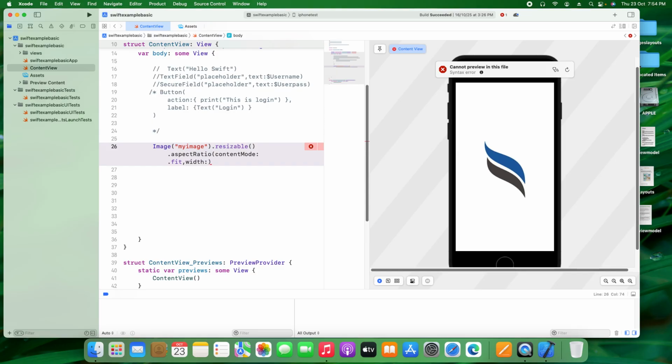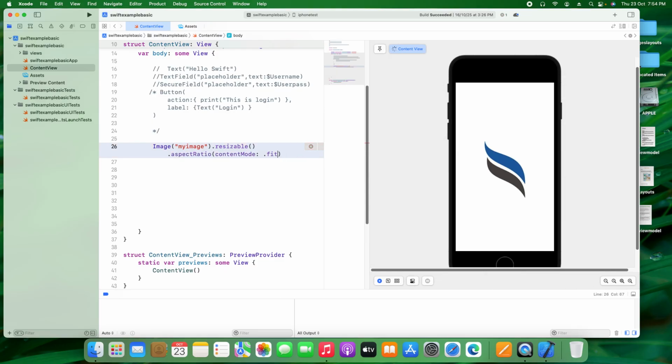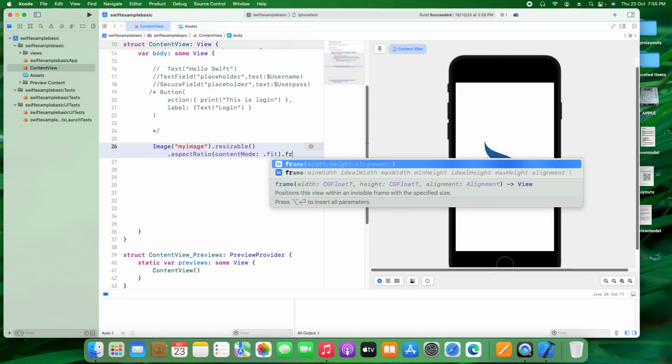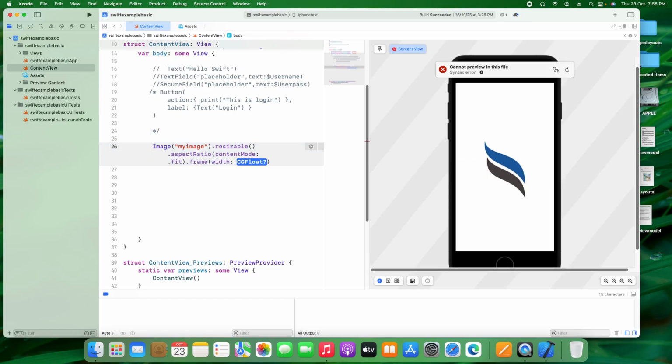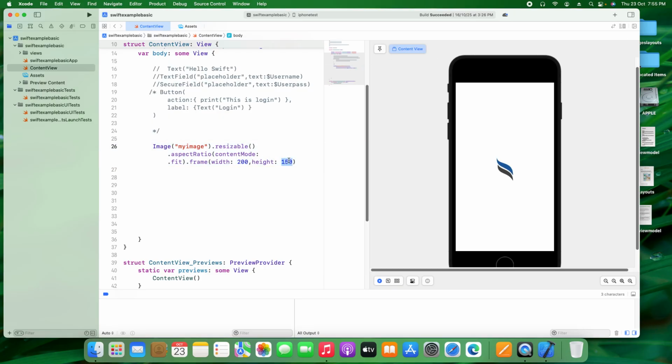Or you just make it a content mode fit, and I'm making the frame with width 150 and height 150, so it can adjust on that part. Or I think it's a little small, so make it 200 and 200, and yeah, it looks fine. So this is the way you can adjust the images.